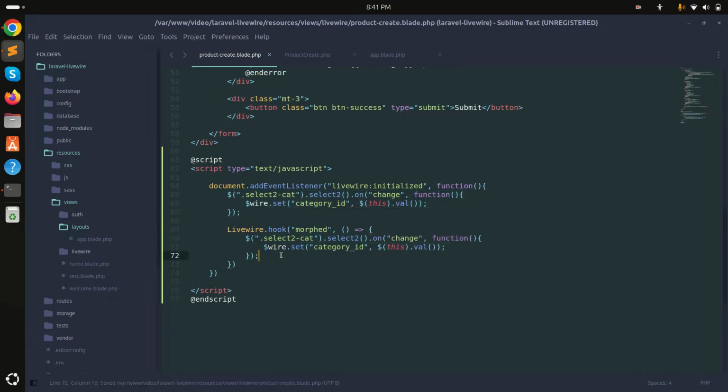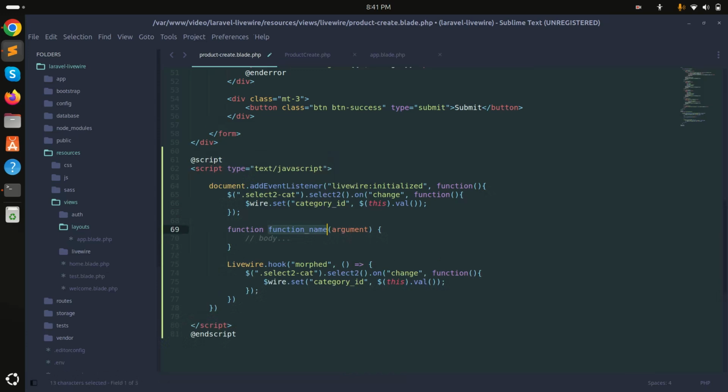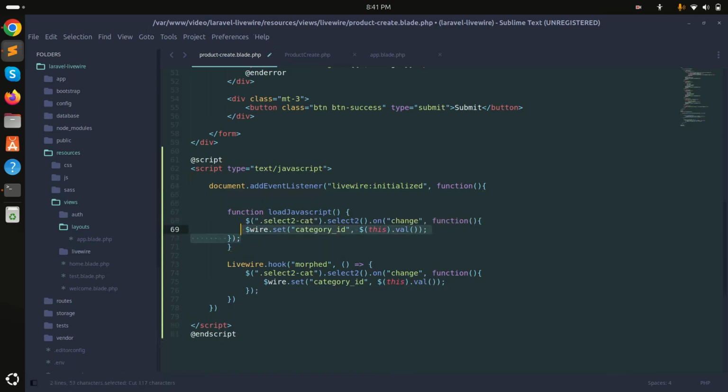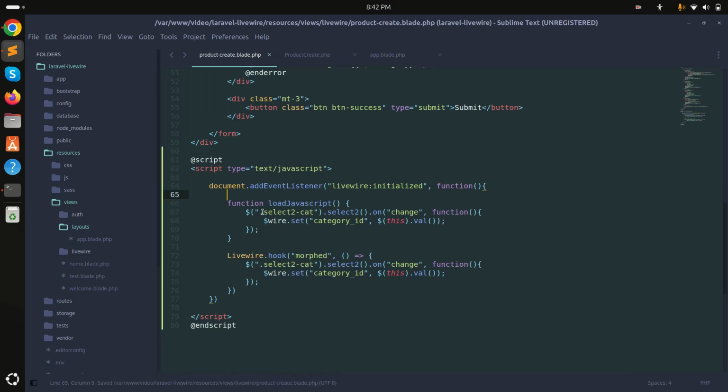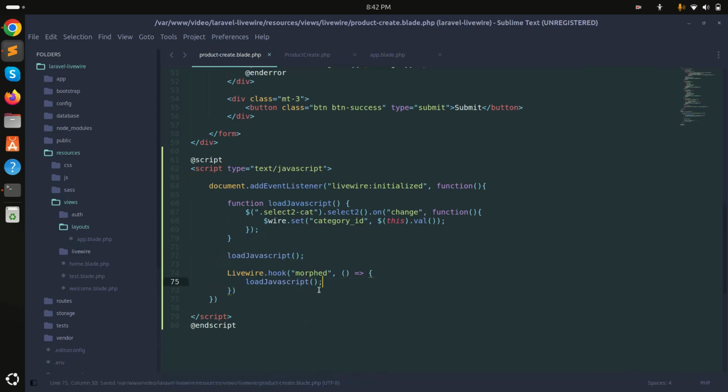You can see that I need to use the same code two times. So I will create one function over here called loadJavascript, and remove the argument, cut this same code with Ctrl+X and paste it over here. Now I will load this function by default when initialized, and the same thing I will load once more in the event call. Save it.